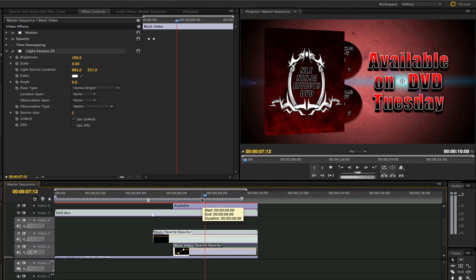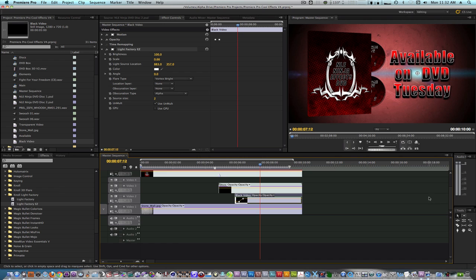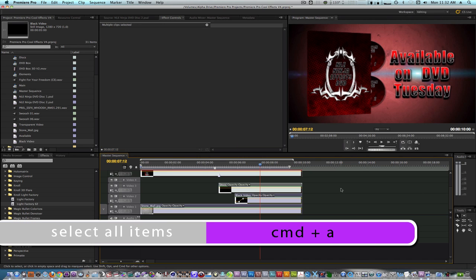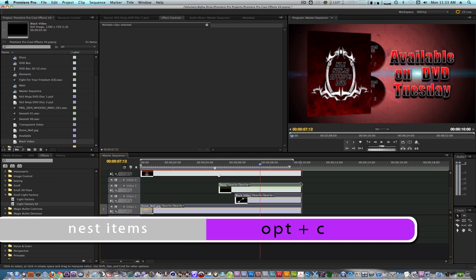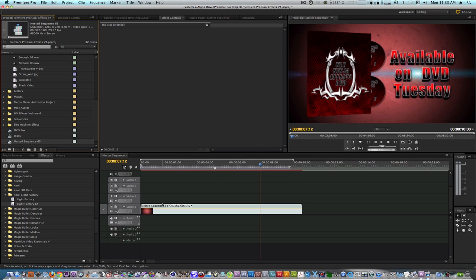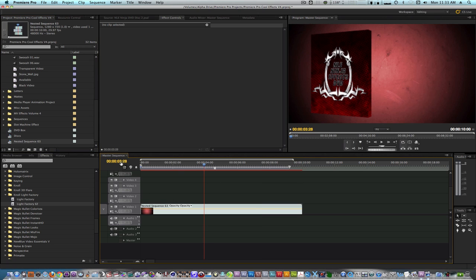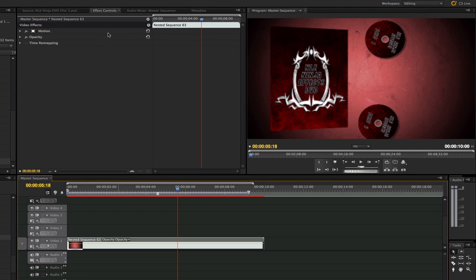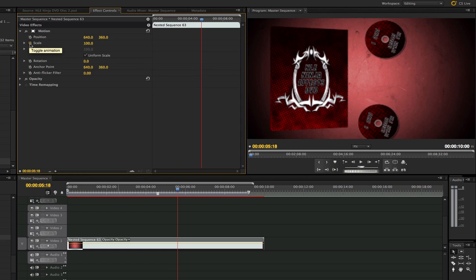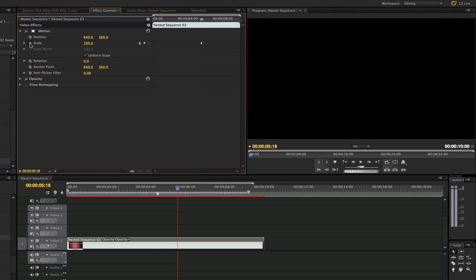We're just about done. All we need to do now is do a slow camera push on all our elements. In your timeline, select all your items by pressing Command A. Hit the keyboard shortcut Option C, or the default Premiere Pro hotkey, to nest items. Let's move our playhead to 5 seconds 18 frames. Let's select our nested sequence. Let's go to the effects control panel, scroll down the motion parameter, and set a keyframe for scale at the playhead's current position. Move to the sequence out point and change the scale from 100 to 106.